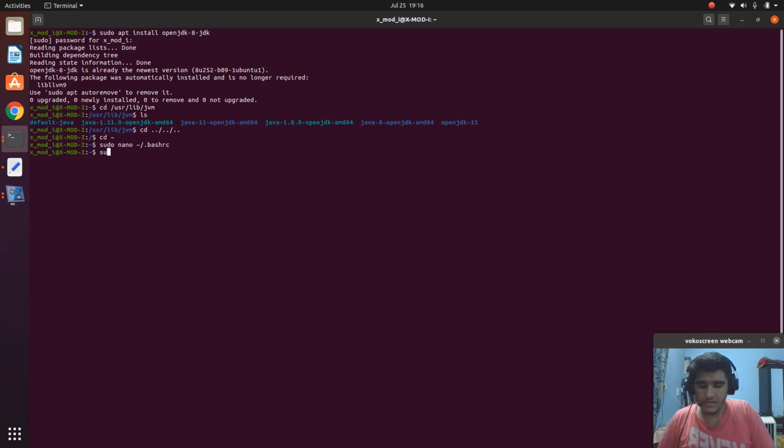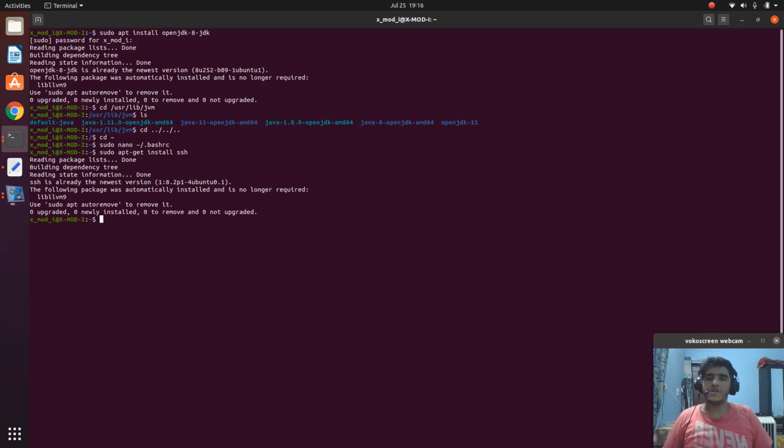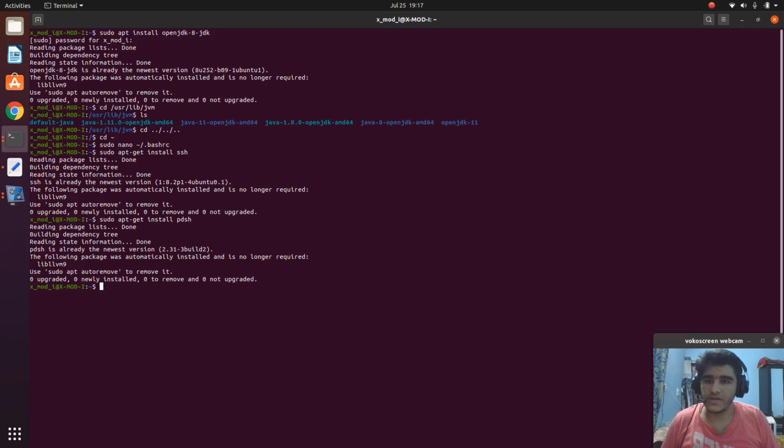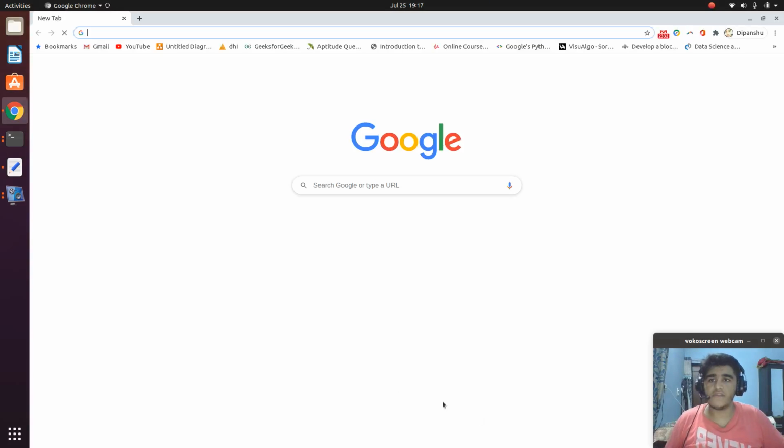Now we'll install Secure Shell. It's already there in my system, so you guys can install. Now we'll install pdsh. Secure Shell is basically to connect to the remote server securely, and pdsh works in the same way. It is used for multiple node clusters. So it's also there. Now we'll go to the website of Hadoop so that we can get the tar file.